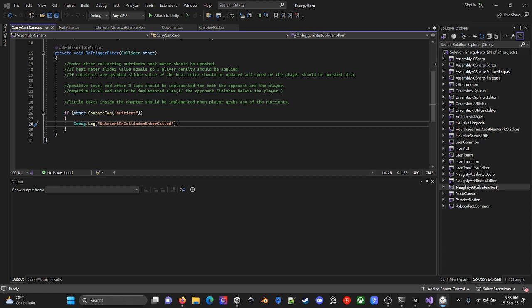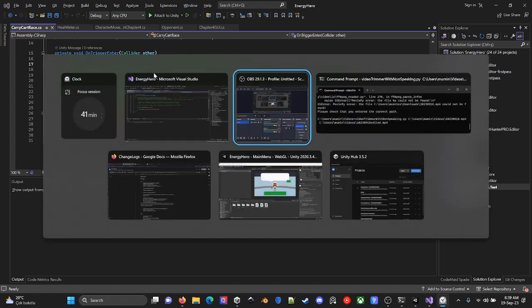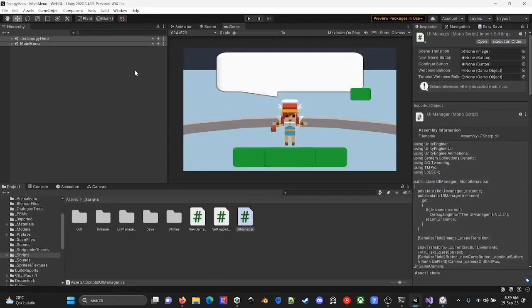The first thing is that after collecting nutrients, the heat meter should be updated. I entered an OnTriggerEnter method in here, as you can see, and this OnTriggerEnter method is called when the cell collects a nutrient along the way. After collecting nutrients, the heat meter should be updated. So let's continue in here.